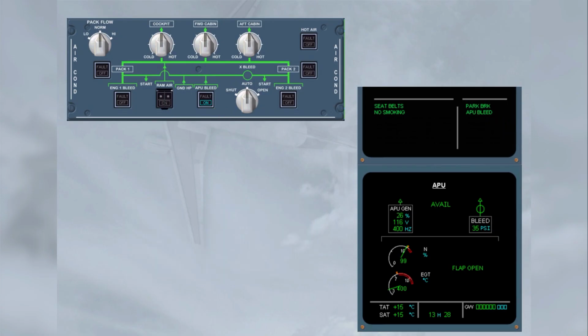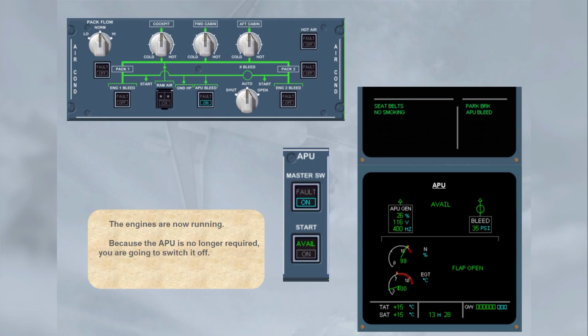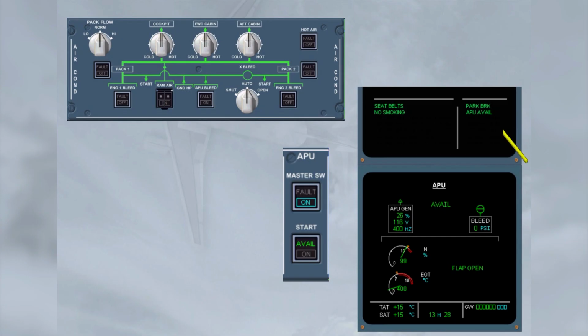The engines are now running. Because the APU is no longer required, you are going to switch it off. First, switch off the APU bleed. Observe that the APU bleed memo has disappeared on the engine warning display and is replaced by the APU avail memo. And the APU bleed valve closes with the corresponding ECAM indications when the valve is fully closed.